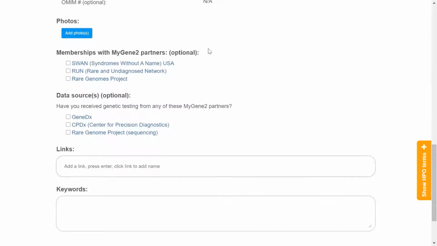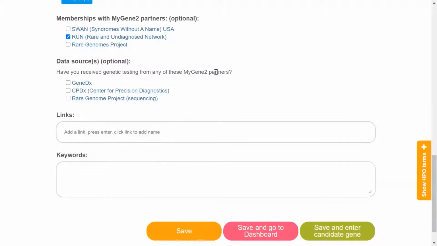And then here you're asked to indicate whether you have memberships with other MyGene2 partners. Additionally, you're asked to indicate whether the genetic testing results that you enter in your candidate genes section came from any of these MyGene2 partners. And your list may look a little bit different from mine because we continue to make partnerships, and so your list may be longer than what you see here.